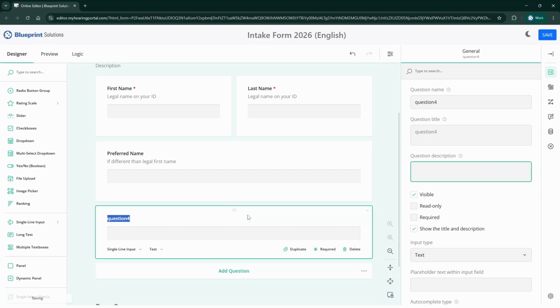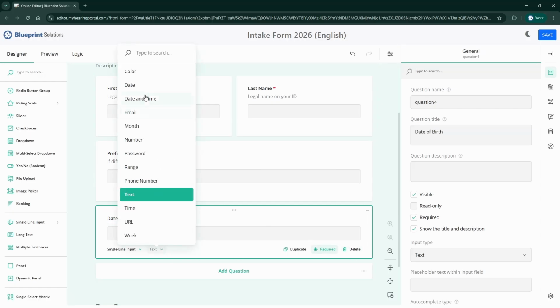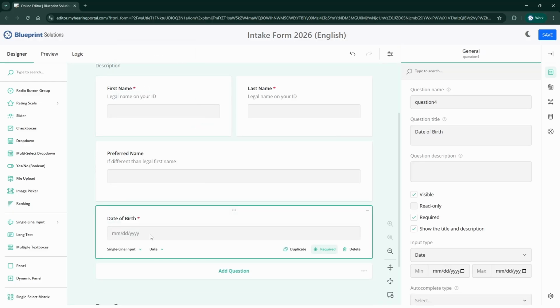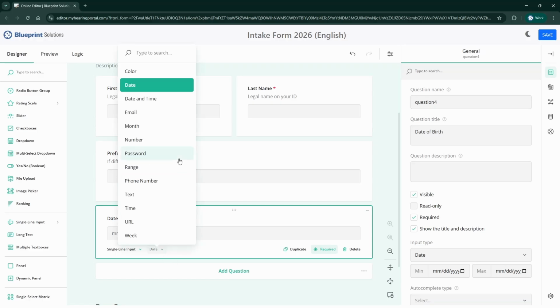For a date of birth field, I'm going to stick with the single line input, and I'm going to adjust the format from this dropdown to be a date. Now, when the patient goes to enter the date, they will be limited to this format. There are several other formatting options that might be helpful. Date, for example. Text is great for things like the name, the address, and you might also need to use number, phone number, or email.